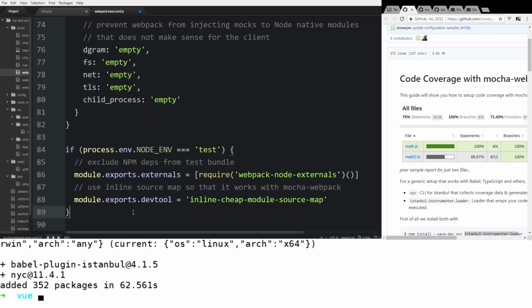And I'm going to just copy and paste this once again just for time. But you can see what we're doing here is that we're saying if the environment node equals test, then we're going to have this require Webpack node externals, and then we're going to do this export devtool inline cheap module source map. And this is all in the documentation, so I'm just copying what they recommend.